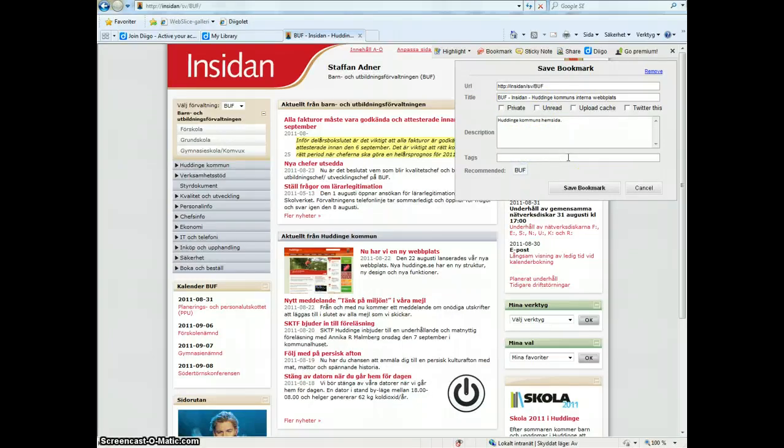Tags is, in this case, when you're working on this assignment, you want to put maybe ESL, and then you just press space, English, second language acquisition, SLA, for example, things that have to do with English, and you can see that there's a recommended one here called Buff. So I press that, and then I save this bookmark.